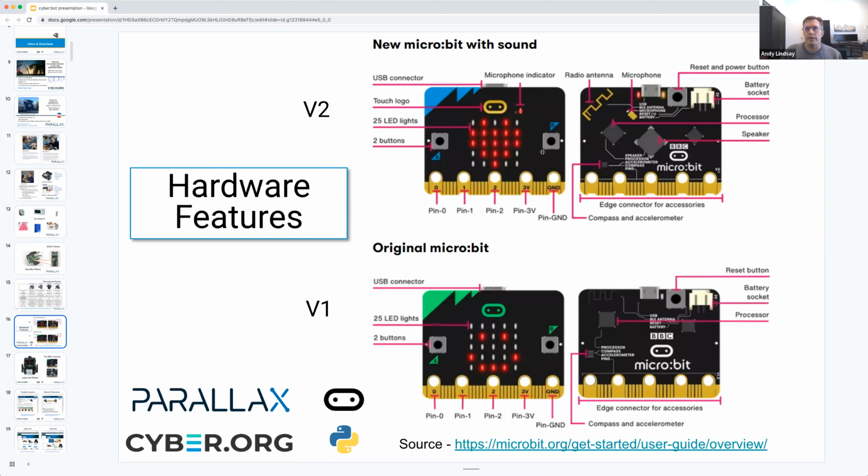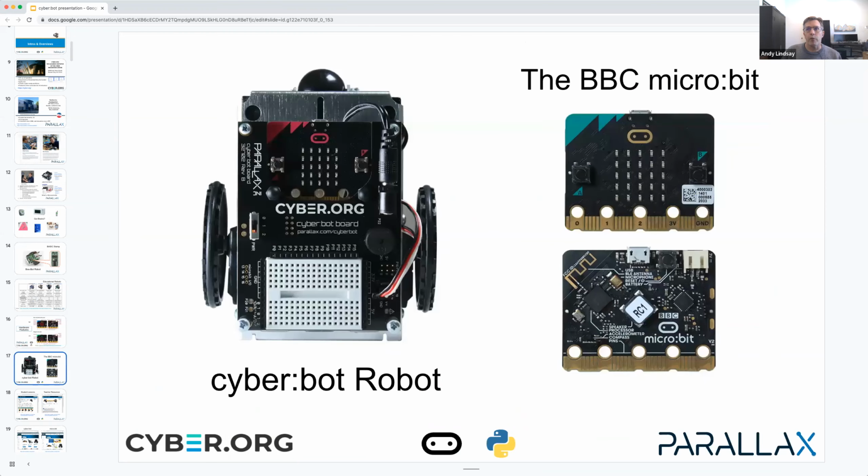Back to what's on the microbit module. It also has a built-in speaker on the back, a reset button, and a small chip that is a compass and an accelerometer, which opens up a lot of really fun options. I'll show you one of those in a minute when we get to some of the common uses of the microbit before students might get started with the Cyberbot robot.